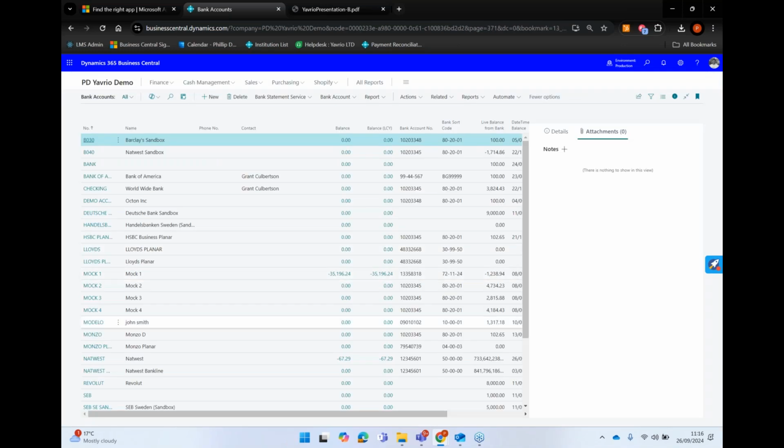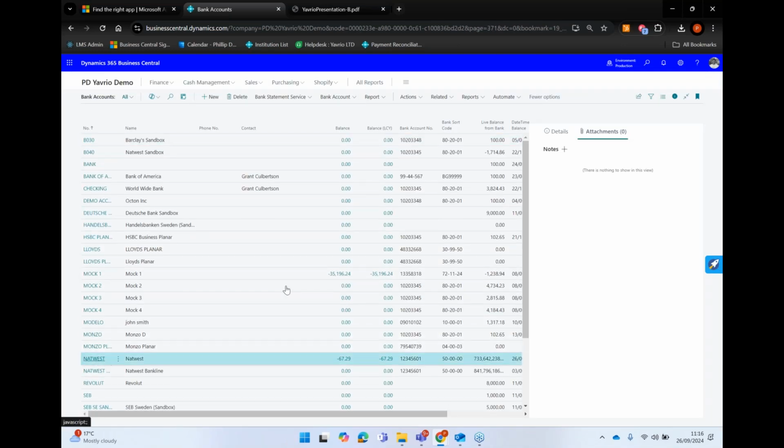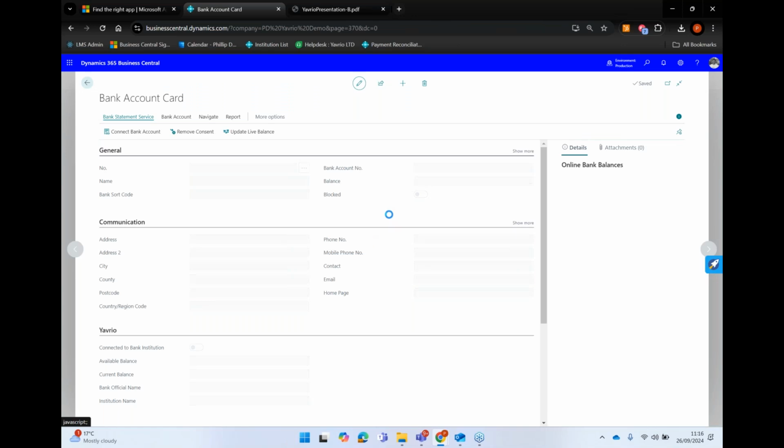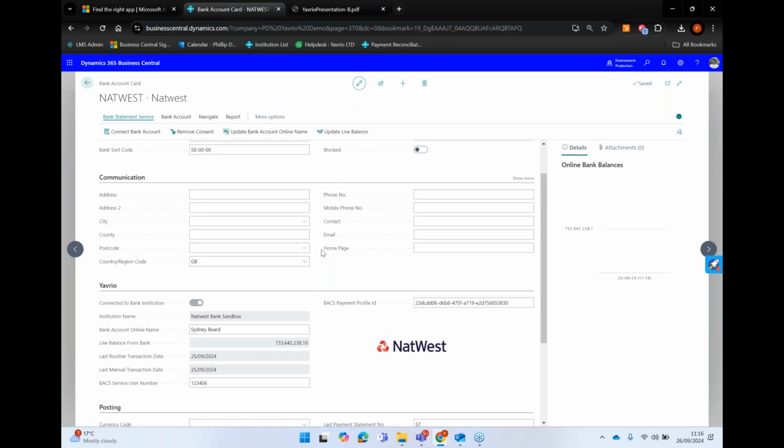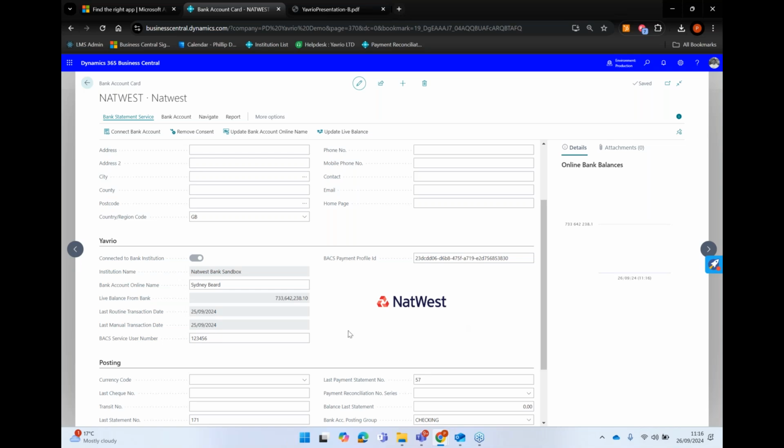And then from there, if I come out and then go into my bank card, I can see I've got a nice logo here with a balance here, and then I can see an online bank balance here, and you're going to start to see a line graph go up and down. That is reflective of the available balance. This is going to update every hour unless you ask your consultant to extend or shorten that time. It's done via what's called a job queue. Alternatively, you can just click update live balance and then go from there.